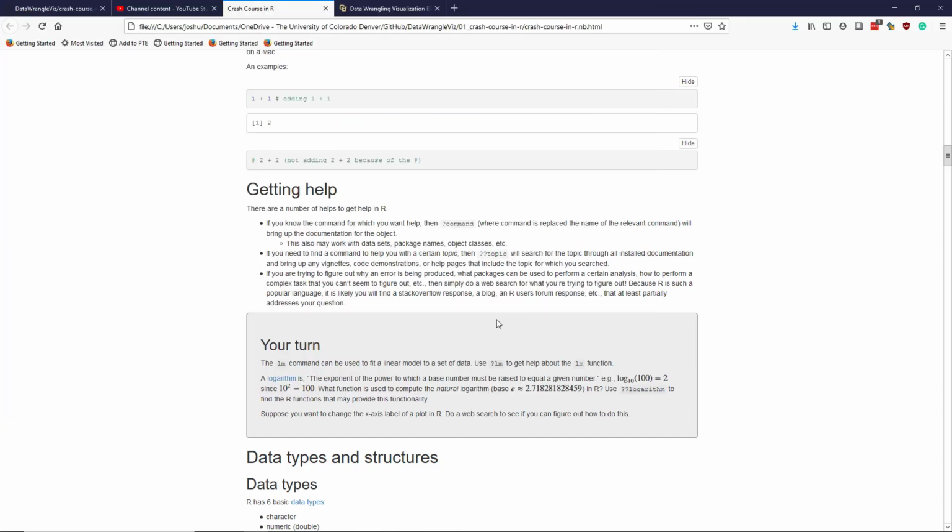So another thing you might want to know about is a certain topic. So we might talk about a logarithm. A logarithm is the exponent of the power to which a base number must be raised to equal a given number. So for example, log base 10 of 100 is going to equal 2 because 10 to the 2 power equals 100. So we might want to know what function can be used to compute the natural logarithm, which means that the base is e, which is approximately 2.72. How do we do that in R? So you might have some ideas about how we would do that.